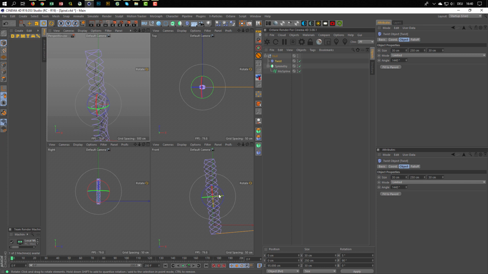Oh, why is this rotated here? This shouldn't be.